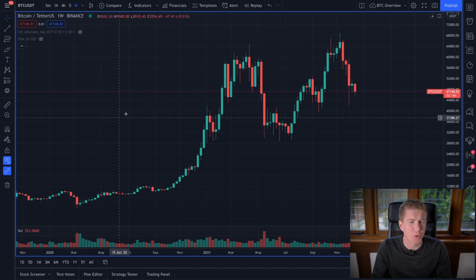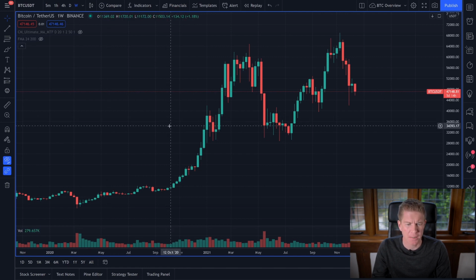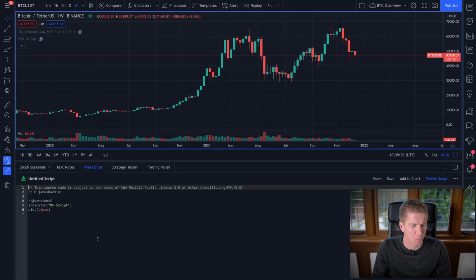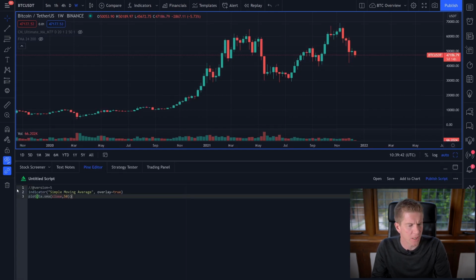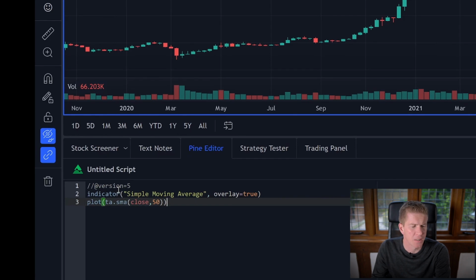Here we have the Bitcoin US dollar tether chart from Binance. I'm going to go down to Pine Editor and open this up. I'm going to paste in 3 lines of code. The first line is a version, so we've got version 5 of Pinescript. There were some breaking changes between version 4 and version 5, which we'll get into later.